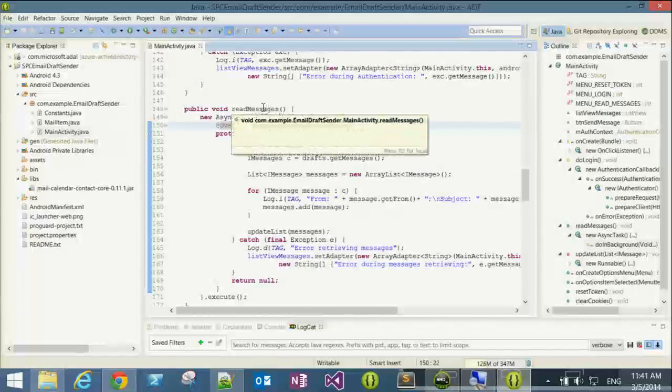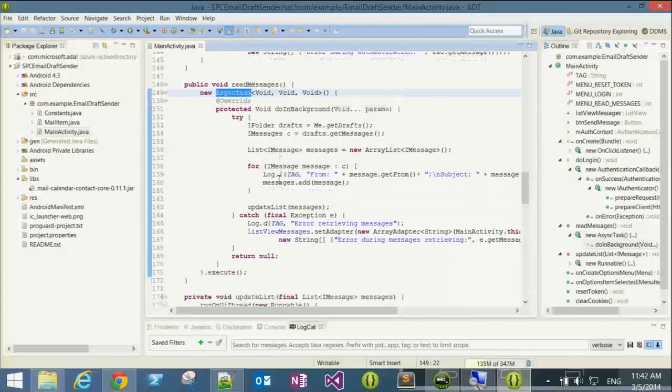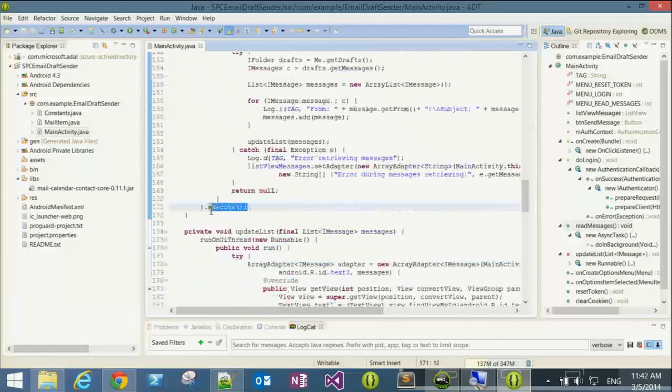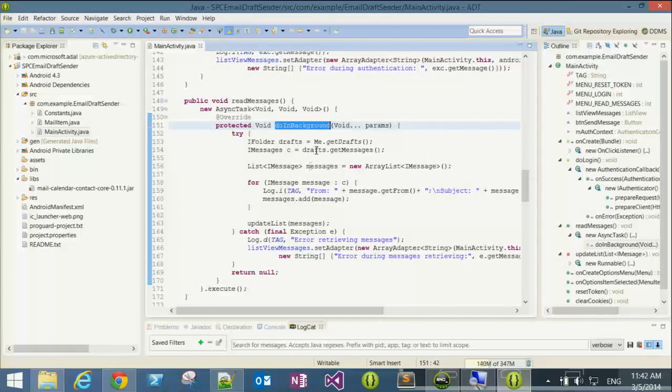Here's read messages, which, like its name implies, I'm going to go out and get a bunch of messages from my Exchange mailbox. I create an async task, and before we look at the async task, at the very bottom of the async task, you'll see it says execute. So I'm going to create the async task and immediately execute it. What that's going to do is Android handles all of the necessary threading and all that kind of business, and it will run this do in background on a background thread. So here is where things get interesting.